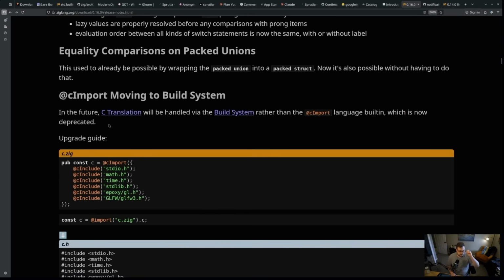This is actually really big. For people who are doing anything with C, which I have to imagine most people who are doing substantial Zig stuff are probably interoping with C in some way, shape, or form. So this is probably big for most people.